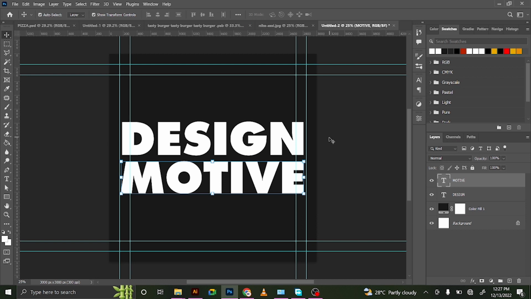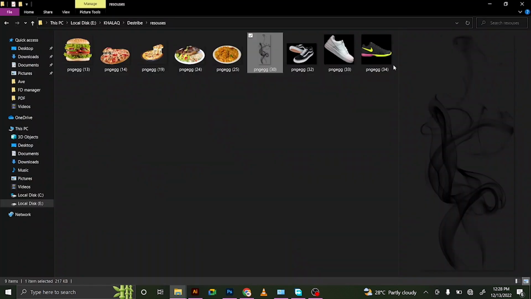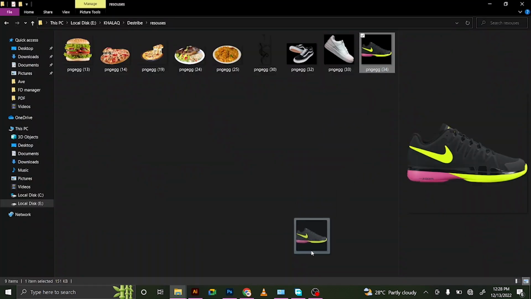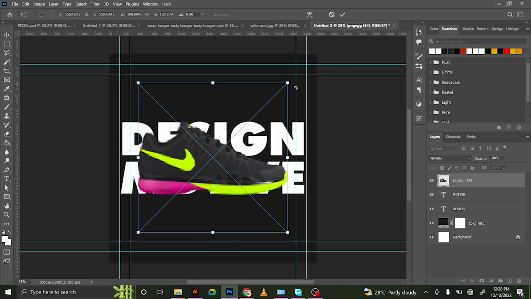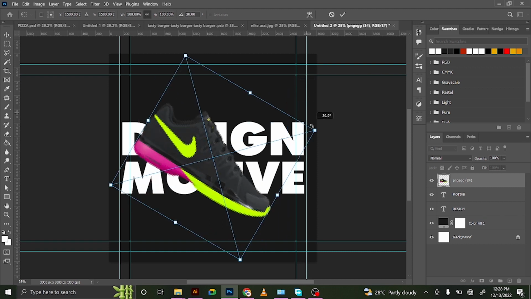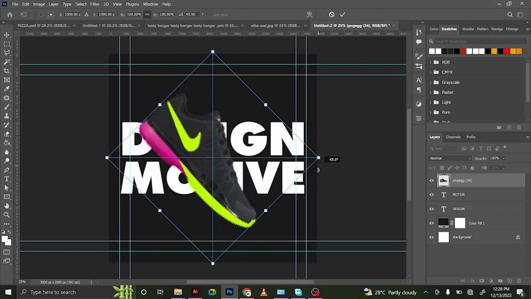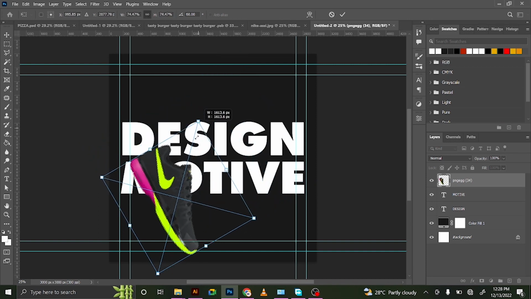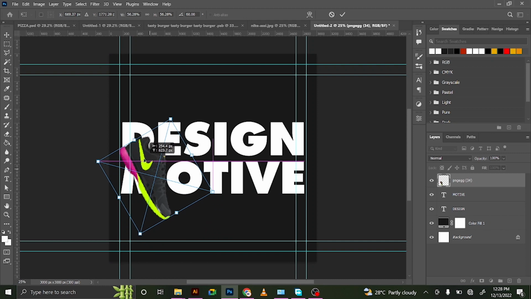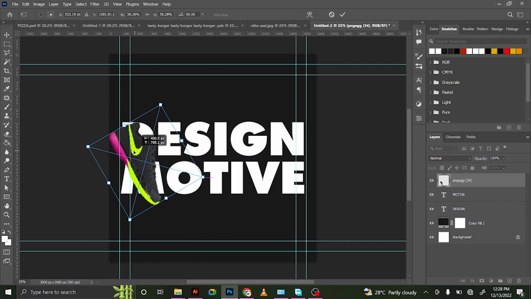Alright, the next thing I'll have to do is bring in my image. So I go to my resource, and this is my image. I'll drag the image into Photoshop like so. Then I'll rotate it to how I want it to be. I'll press Shift and rotate it in 15 degree intervals, like that. I think this is okay. Now let me scale it down this way, and then I'll place it right here.